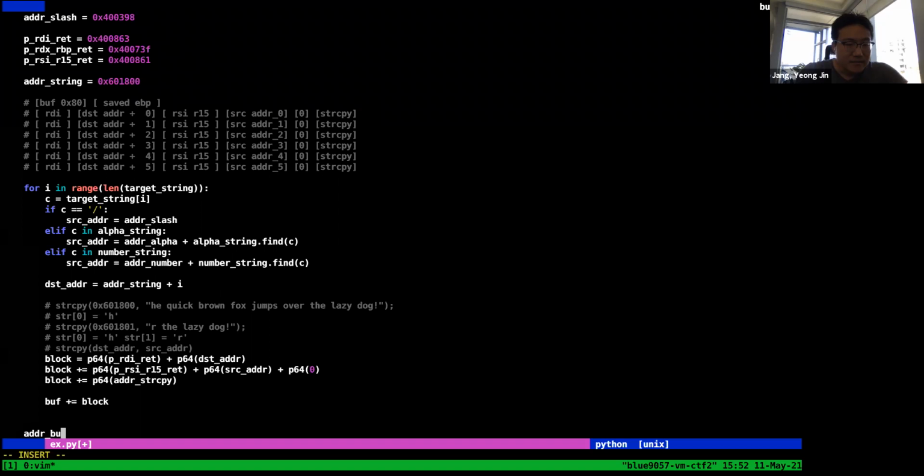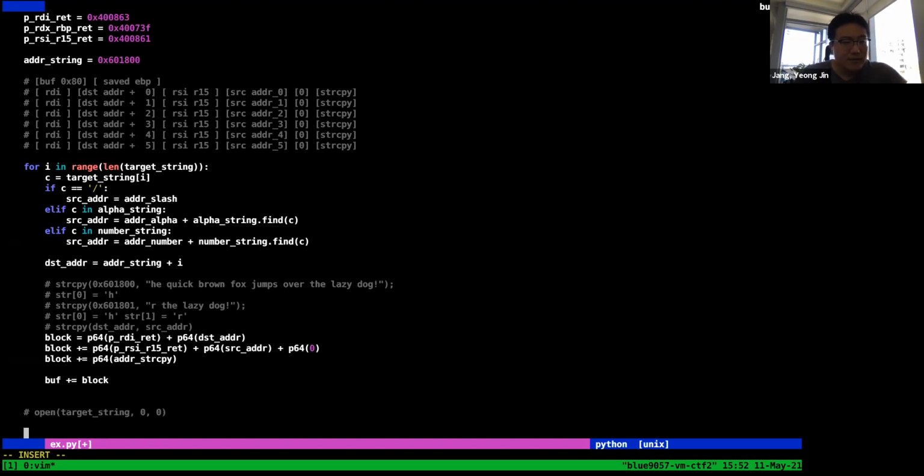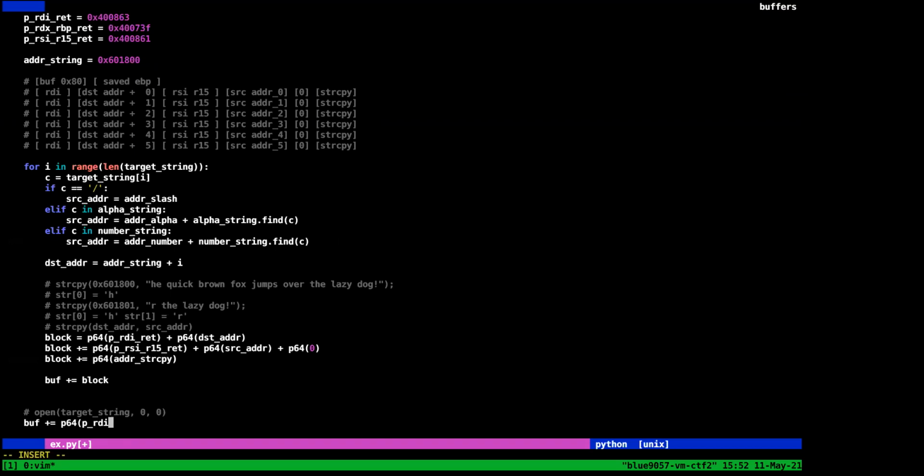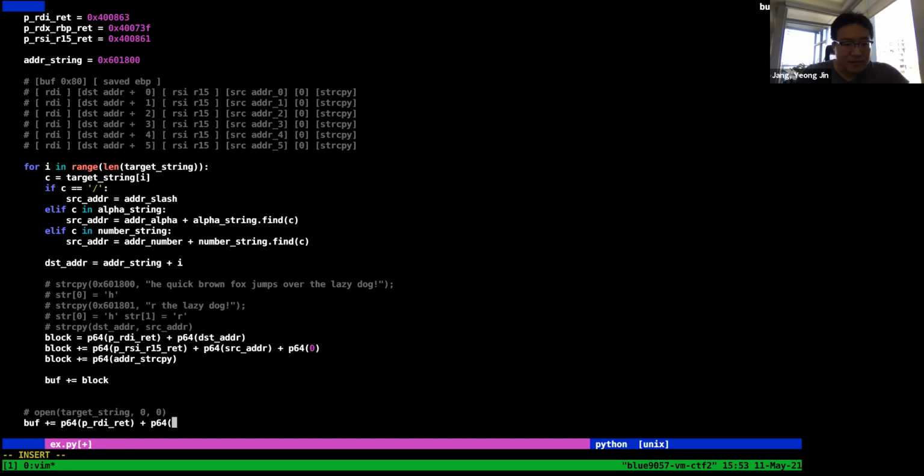Let's do the open function call first. So we want to open the target string, 0, 0 first. To do that, we need to set up the buffer as p64. We need to set the first argument, pop RDI return, and then set the first argument as the target string. That's the ADDR string, maybe, right?